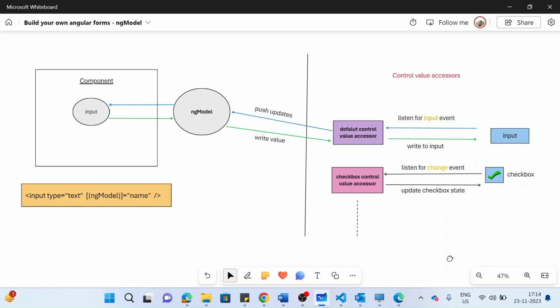So this is the complete picture of ngModel, and you can see the related components it interacts with behind the scenes. Okay, so until now you must have developed a clear understanding of the ngModel directive at a very high level, how it works and how it implements the two-way data binding, right?